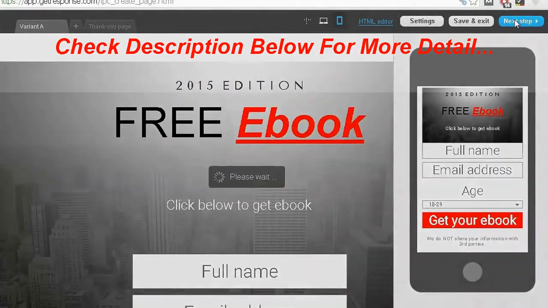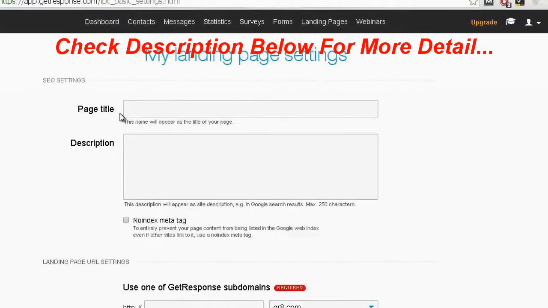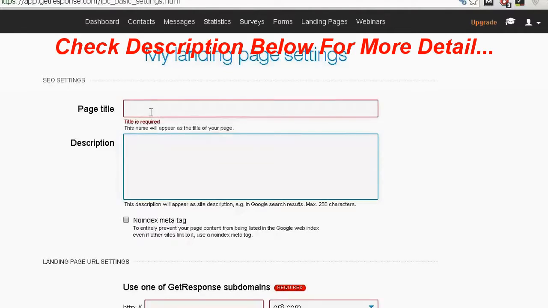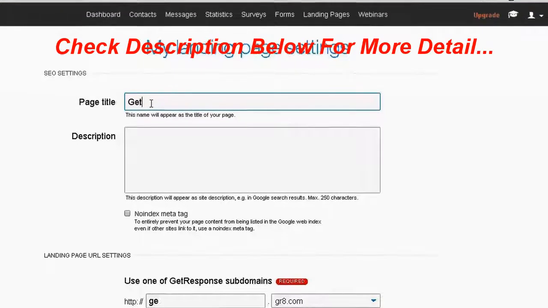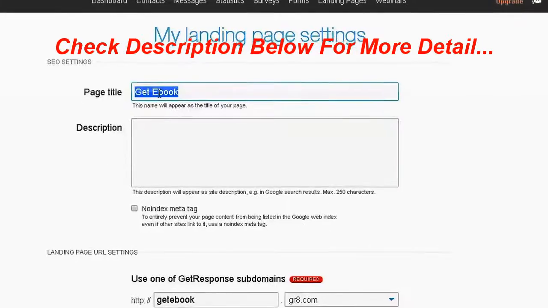And you just press next step. Okay, this is the page title and description. This is the information that will appear on the search engine results page from Google and so on. This is not really important because even if Google indexes this page, they certainly won't put it in really important results because they just don't like squeeze pages that much. So it's not that important. But you might want to put a title so it just looks a bit more professional, and also a description below.